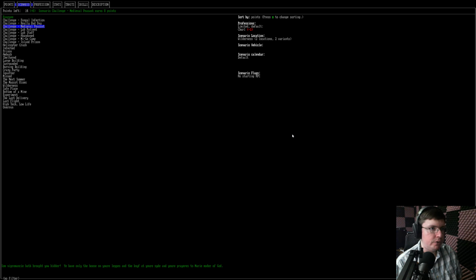Medieval Peasant, you start as a churl. You start in the wilderness, which is actually pretty good. That means you're pretty far away from town. The only one that's confusing, or the real downside of this one, is I think this character can't read. It doesn't say it here, but I think the churl cannot read.